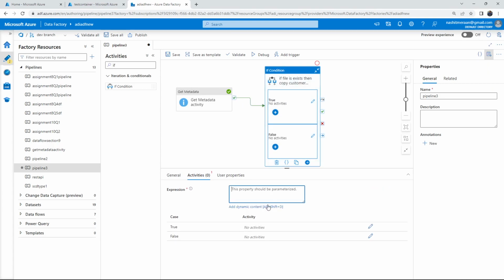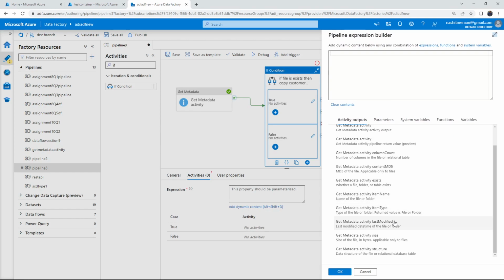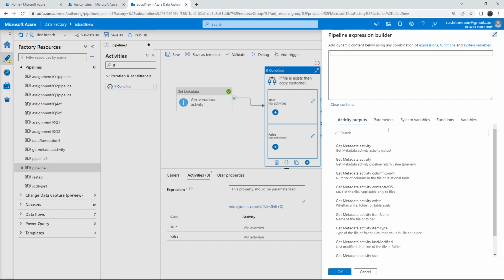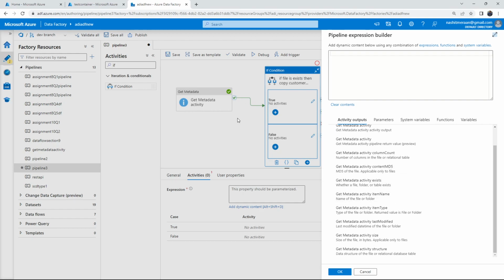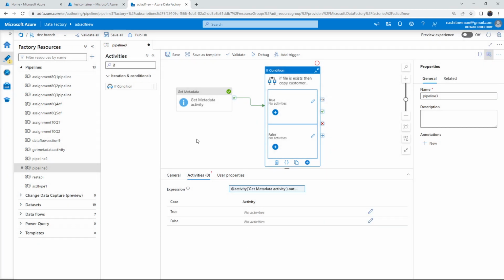Okay, once we connect this one, we'll get all these things, like the last modified date. All these are the metadata activities. We have not set the condition, but we'll get all the activities with this Get Metadata activity. So we'll just use the output of the Get Metadata activity. Here I just click on OK.